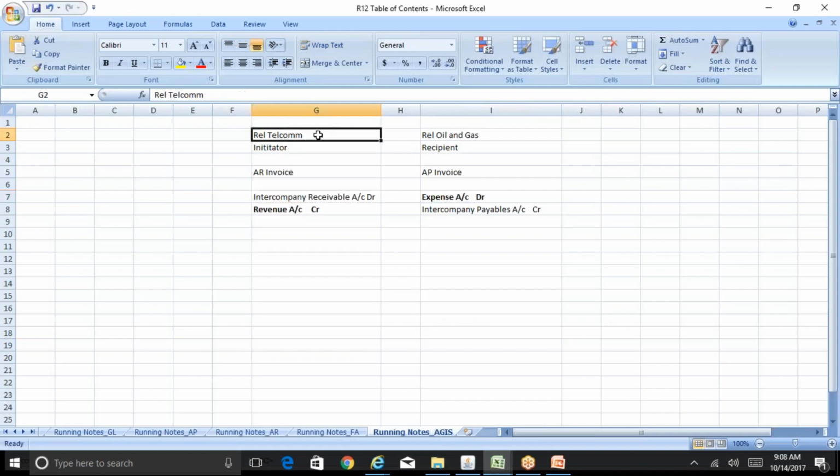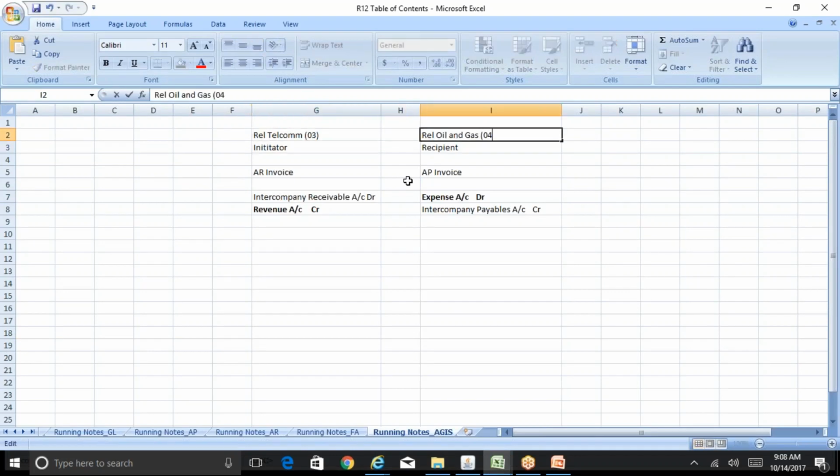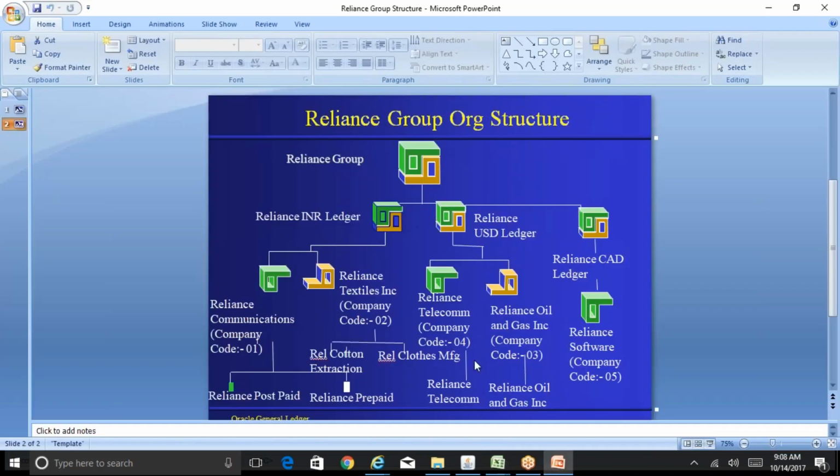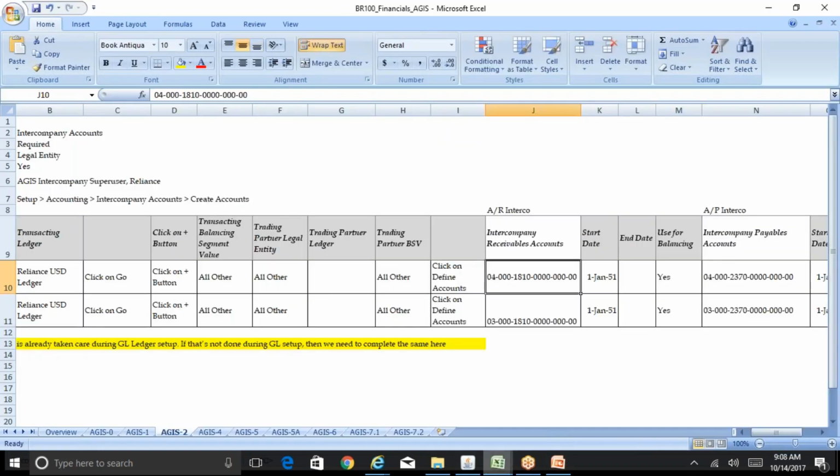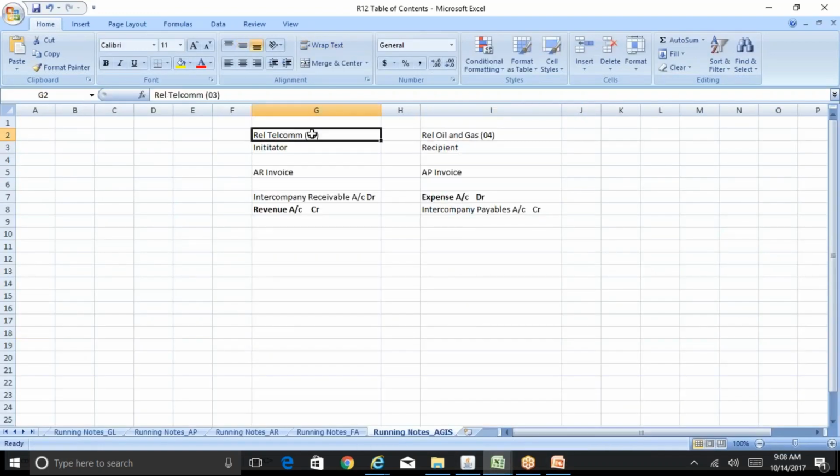Okay, in this example, what is the company code of Reliance Telecom? 03. Reliance Oil and Gas is 04. Telecom is 04, oil and gas is 03. Okay, telecom is 04, oil and gas is 03.